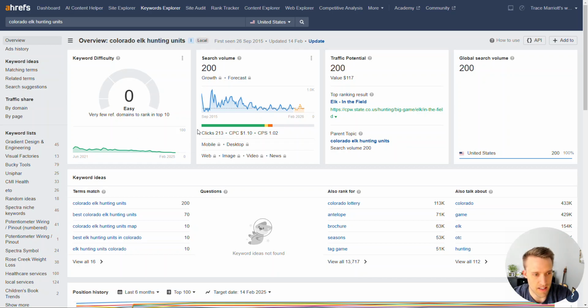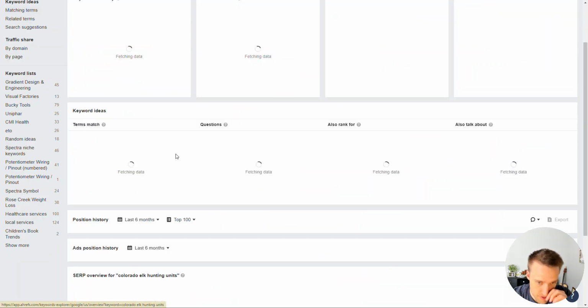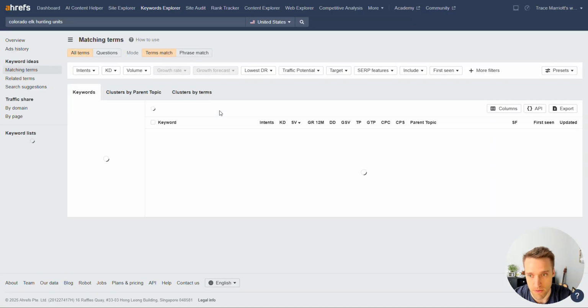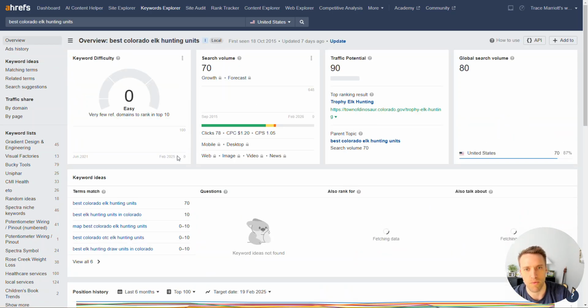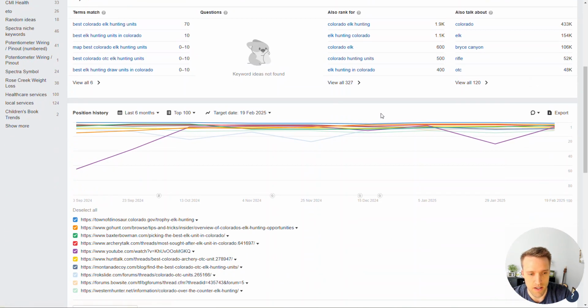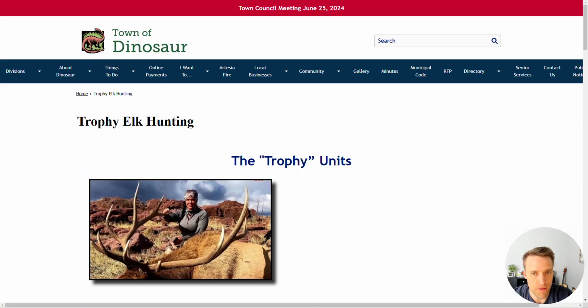And again, there's actually some interesting other things in here. When I start creating content about this, I'm going to want to filter in the related keywords. Okay, so best Colorado elk hunting units. This is probably more like what we want to focus the article about. It could probably rank for both keywords.